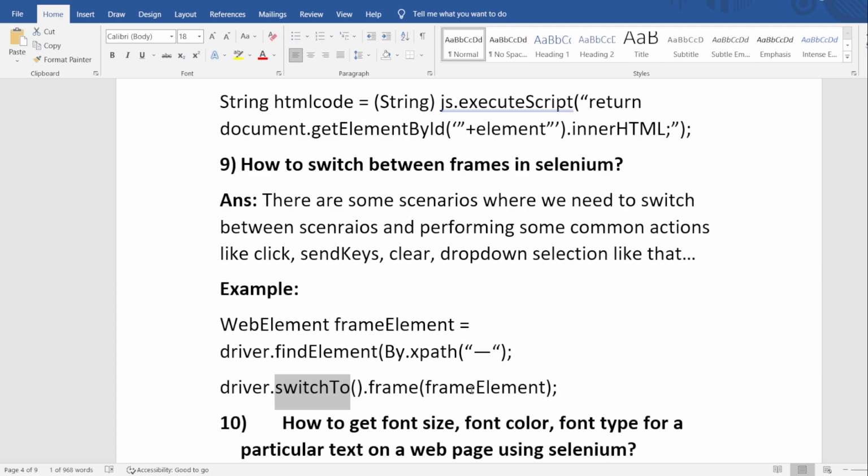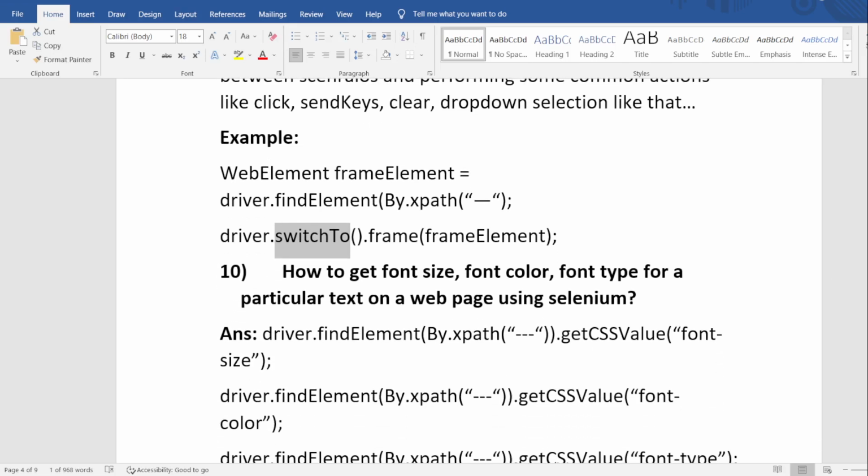And how can we identify the frames? With the help of the frame element, frame id, frame index and frame name. In this way we can easily identify the frames. And if you want to switch between the frames, we can use one method, called driver dot switchTo method.